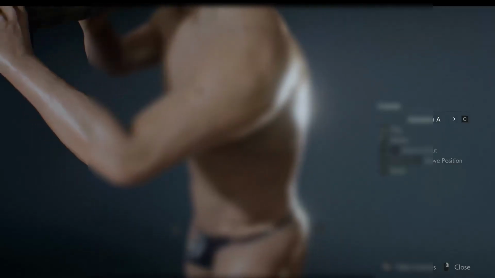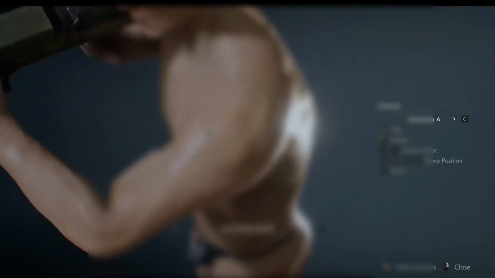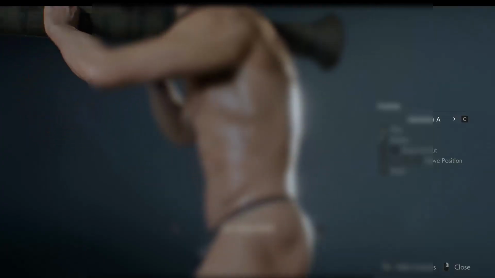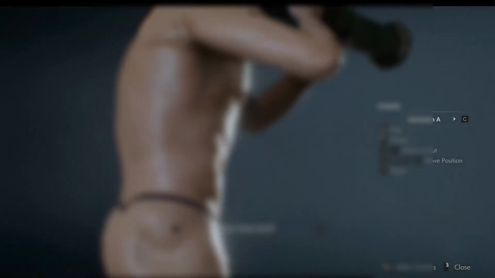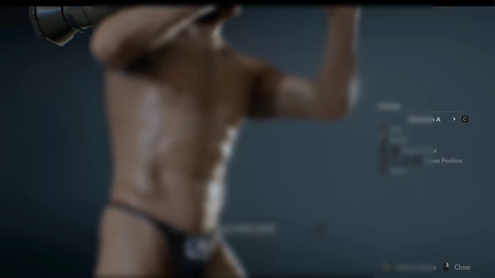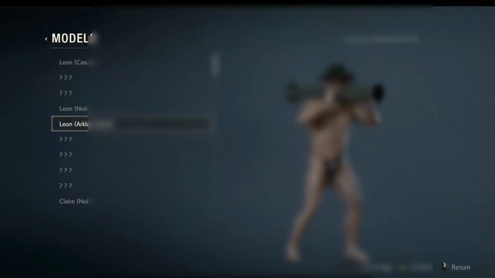That seam that was here, now it's not visible anymore. The seam that was along his back is not visible anymore. So it's here as well, no seams, and now the body looks good. Okay, so success.